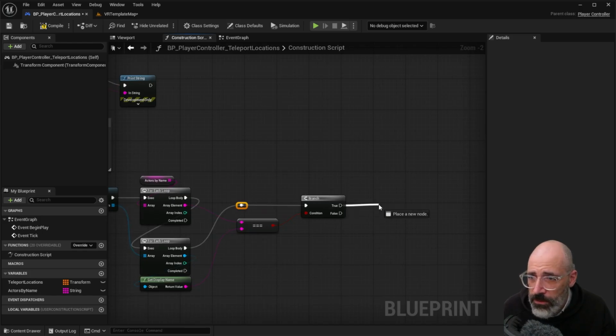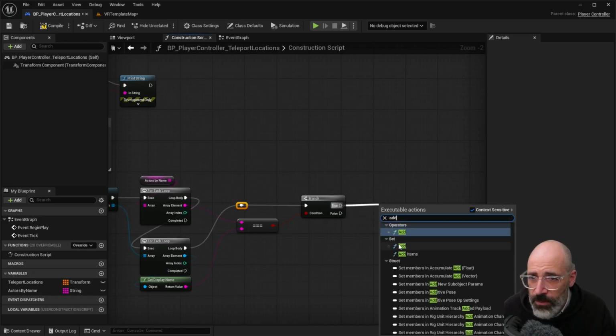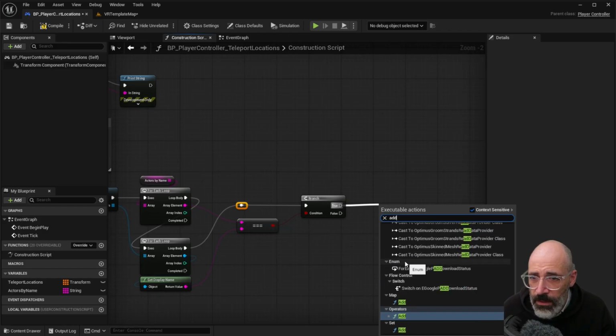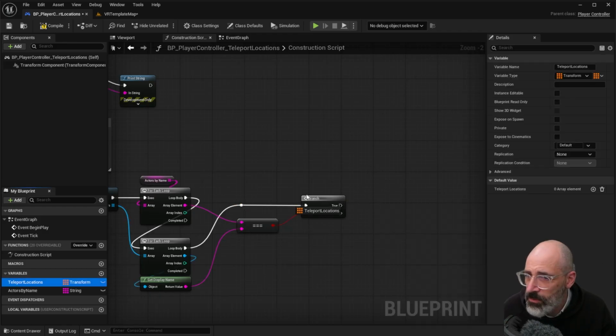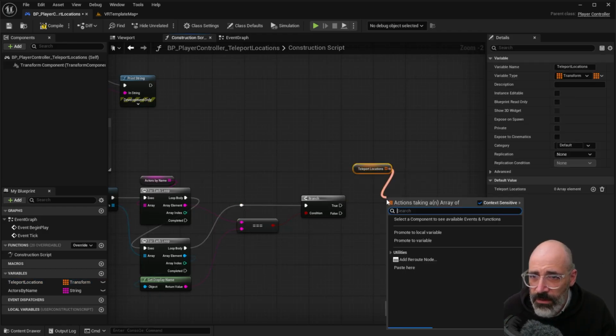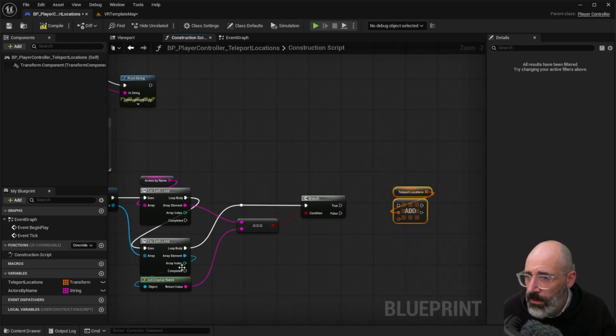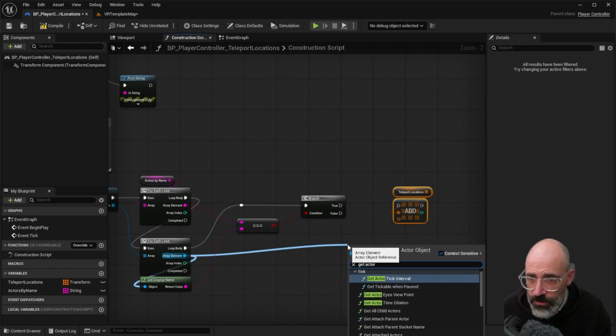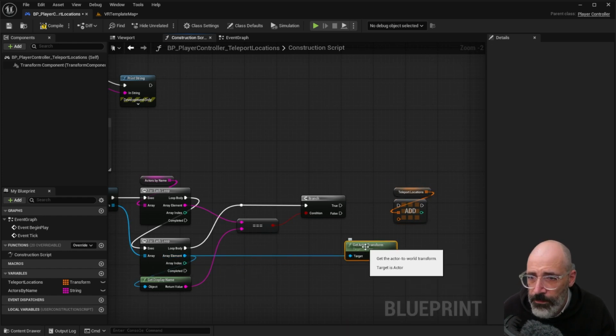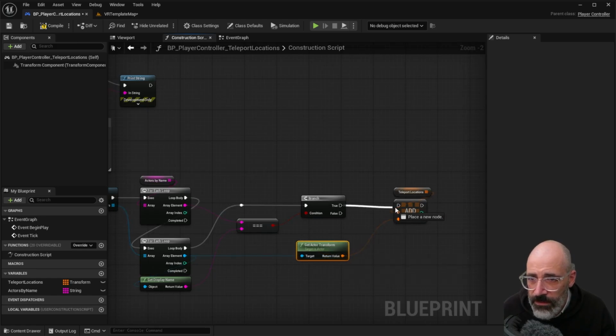And we're going to add to an array. That's not the way to do it. Let's bring this out here and add. Okay. We want to get the get actor transform, and we're going to add it in if this is true.